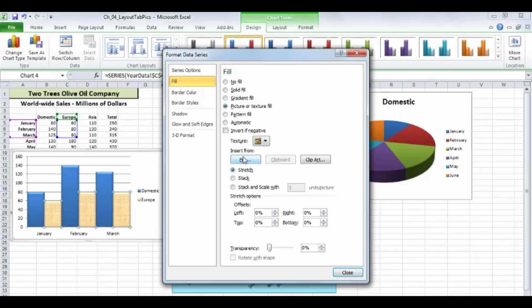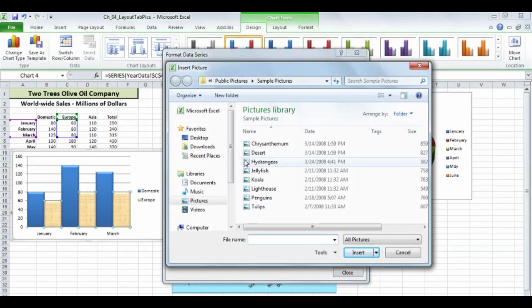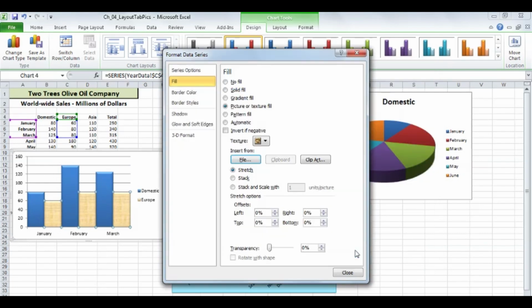We could insert from a file if we choose File here. And of course, we could look anywhere on any of our drives through this image or that one. How about the koala bear right here? Try this. Insert or double click that. And we see the koala bear in the image there. Now I have no reason for putting a koala bear in this, but if you run a petting zoo and you've got koala bears, maybe you want to show that in your column chart.